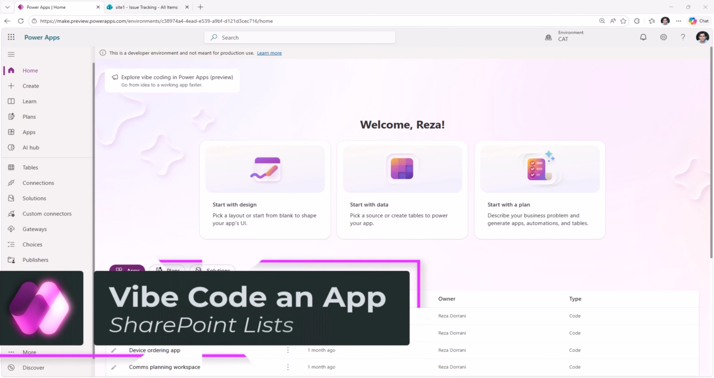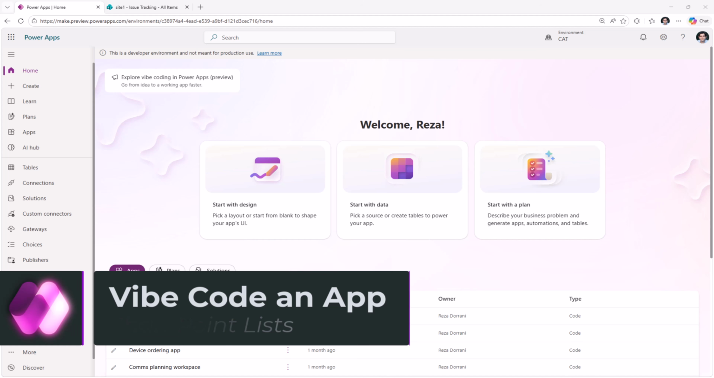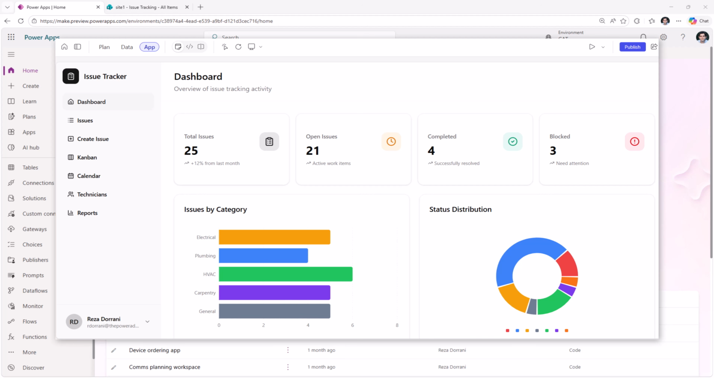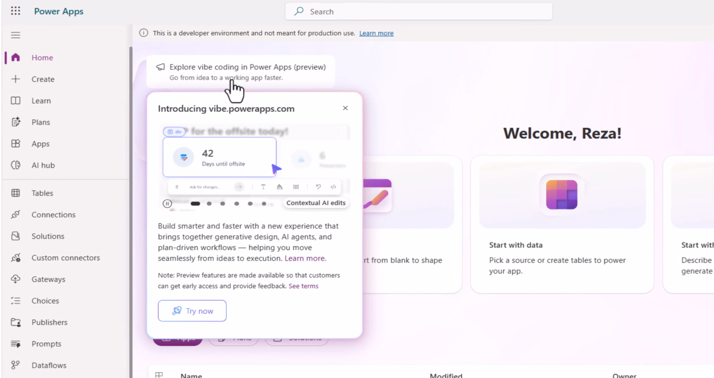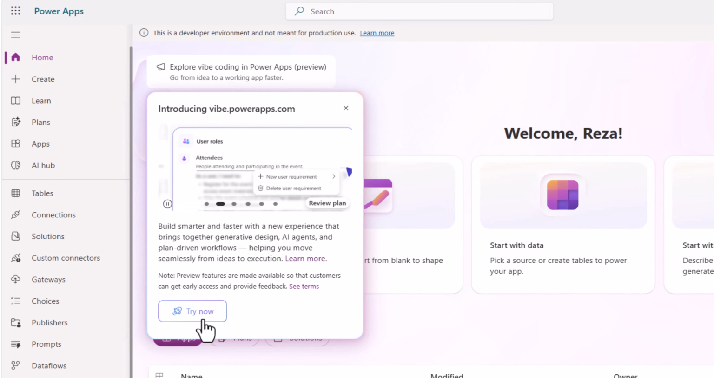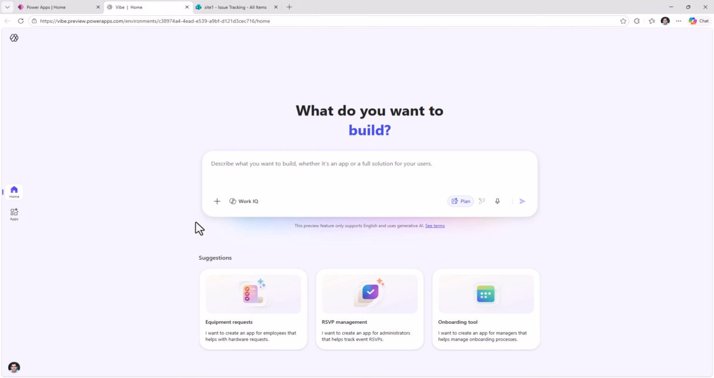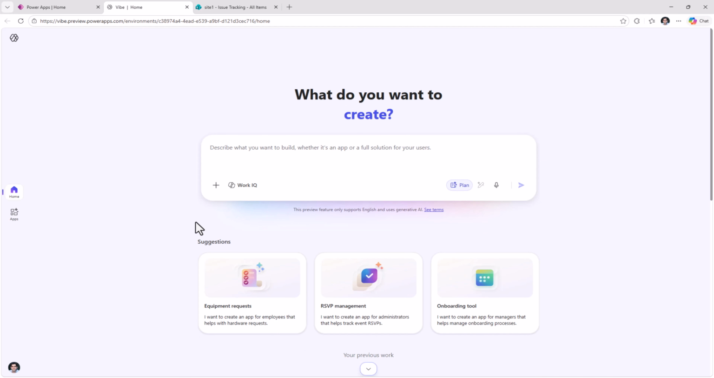Building Power Apps using the SharePoint connector, we can now build a full stack React application, and this entire experience we can create by simply Vibe coding. In the Power Apps Maker portal, we have the option to start with Vibe coding. Let's try it out. This is currently available under the preview experience for Vibe.